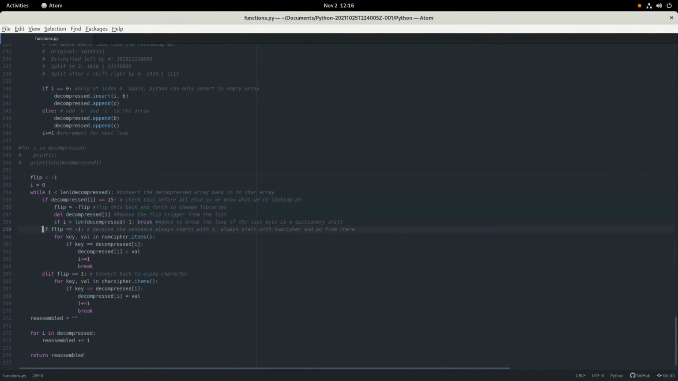We're going to start with -1 to tell it that we're looking at the number ciphers, and it's going to go through and look at that entire dictionary again, and it's going to find the key that's related to the byte in the index position that we're looking at, and it's going to replace it with the equivalent value. It's going to increment I, and then we're going to break and start over, and it's going to go through and replace each one of those bytes with the equivalent character representation until all of the dictionary changes and all of the bytes are decompressed.